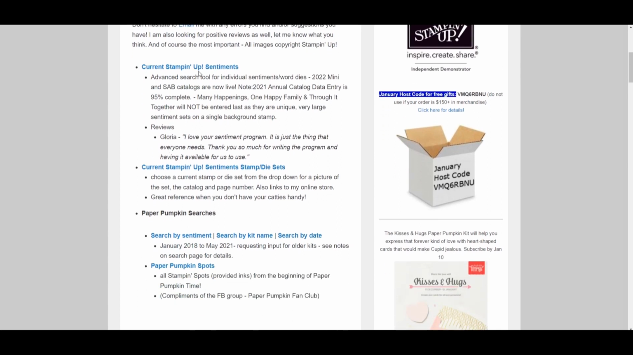The first tool is called Stampin Up Sentiments, and it is an advanced search tool that is all word-based, actual text. So I hand-entered every single sentiment for the last 3 years, and the only ones I keep active are the current catalogs. It does note that there are actually 3 stamp sets that are huge, like the whole page, the whole stamp.